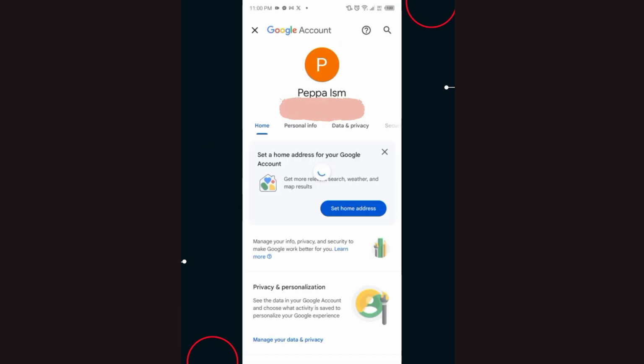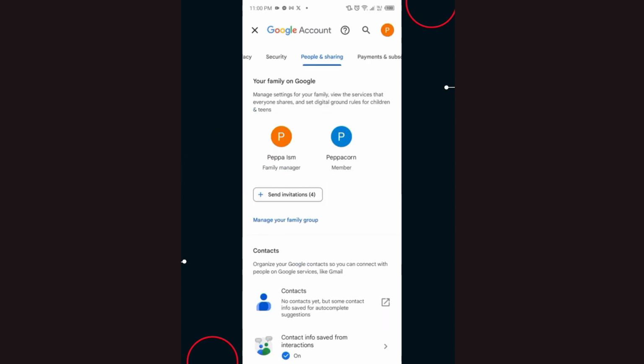Once in this section, if you just scroll along to the right hand side, we want to look for the option people and sharing, and if you just select this, here it will display all your family or your family group within your Google account. So let's just say we want to now remove one member from our Google account.